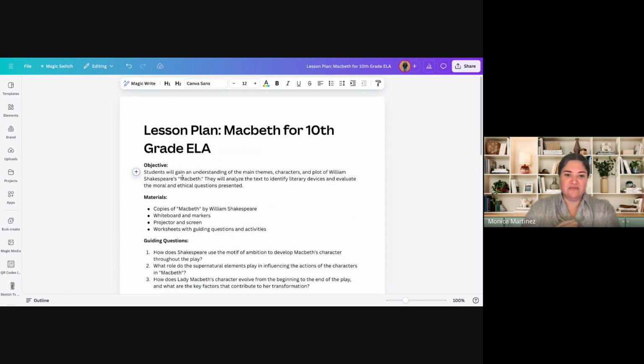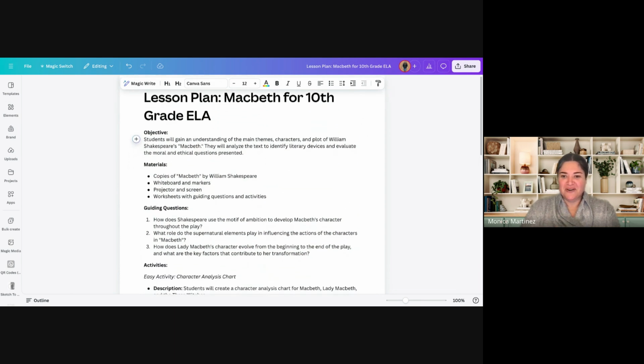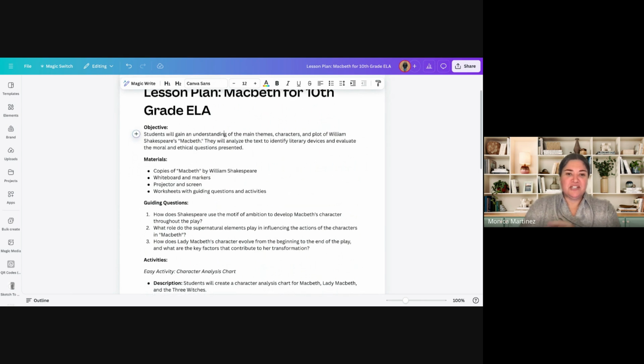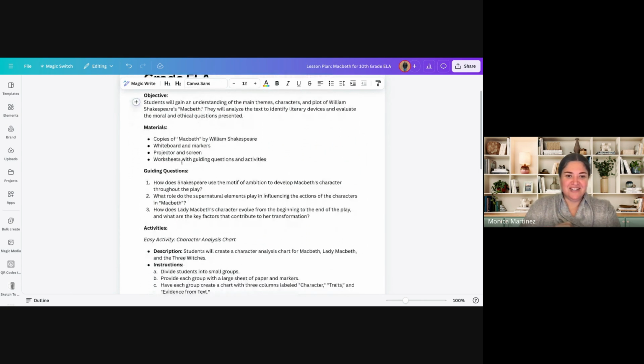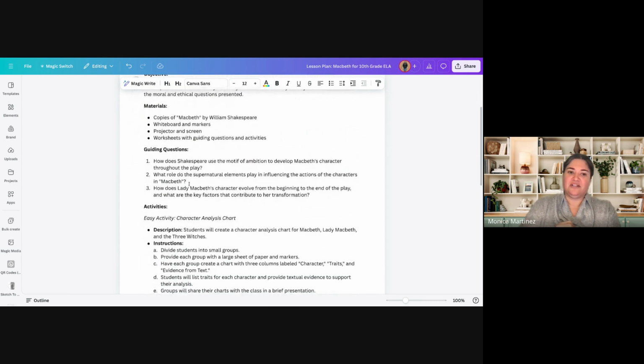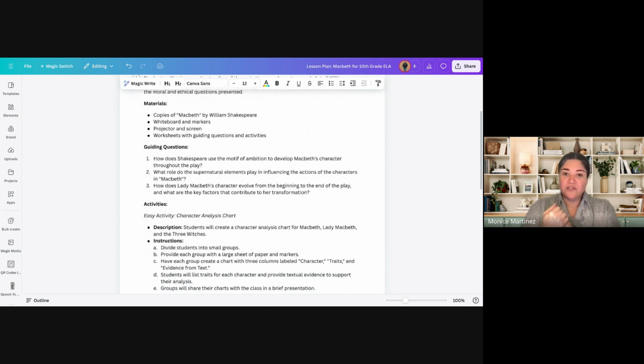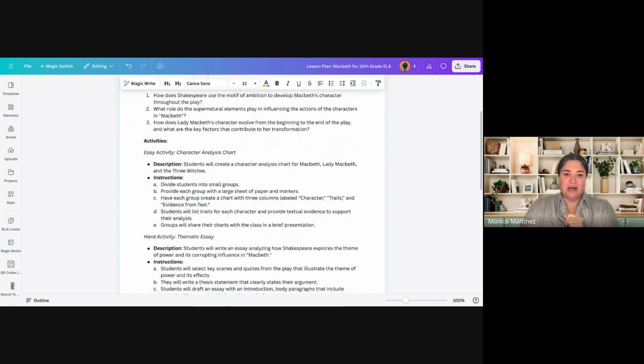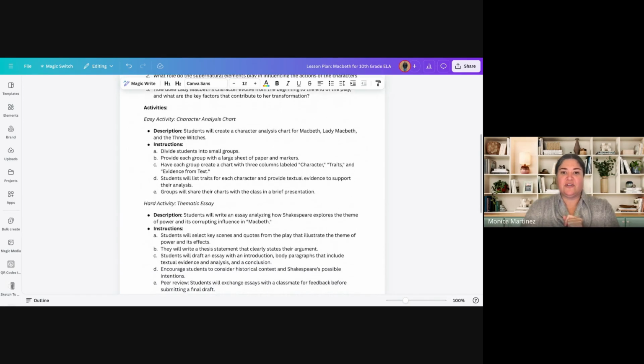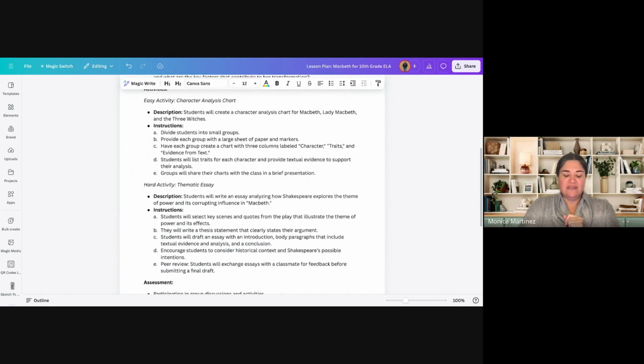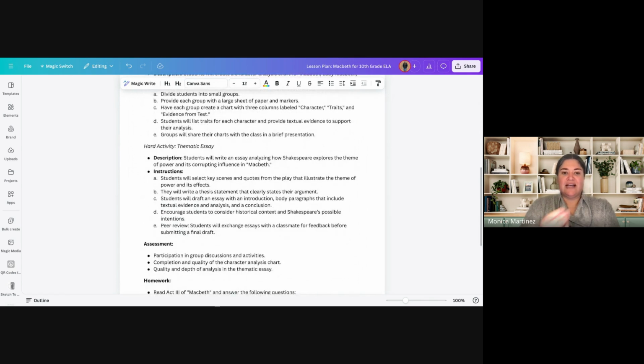So it's got my objective up there at the top. Students will gain an understanding of the main themes, characters, and plot of William Shakespeare, et cetera. It gives us our materials. Here are our guiding questions. How does Shakespeare use the motif of ambition to develop Macbeth's character throughout the play? And then you've got a second and a third guiding question. Here's my easy activity. It's a character analysis chart. And then a hard one that is a thematic essay.